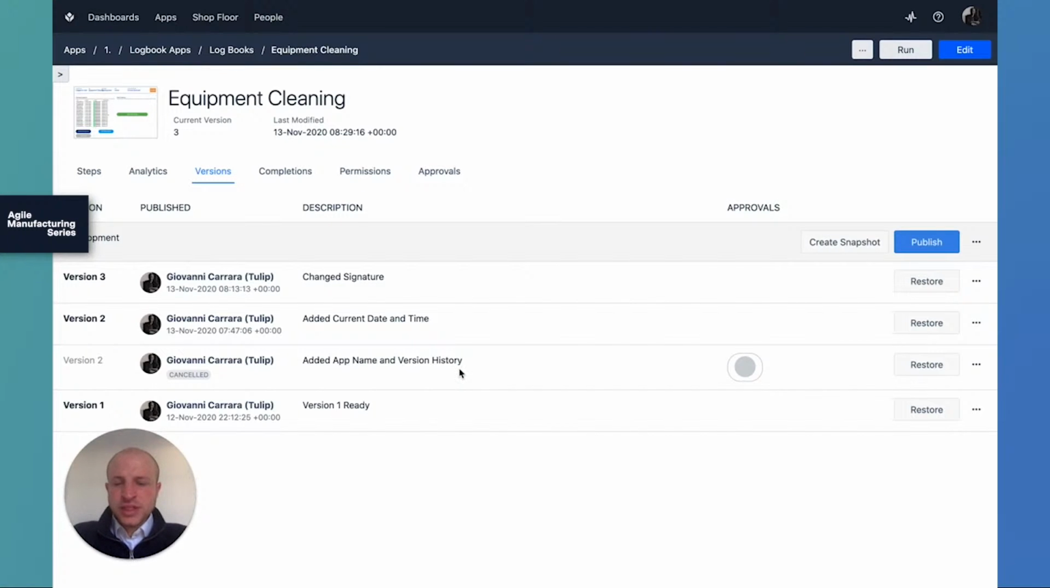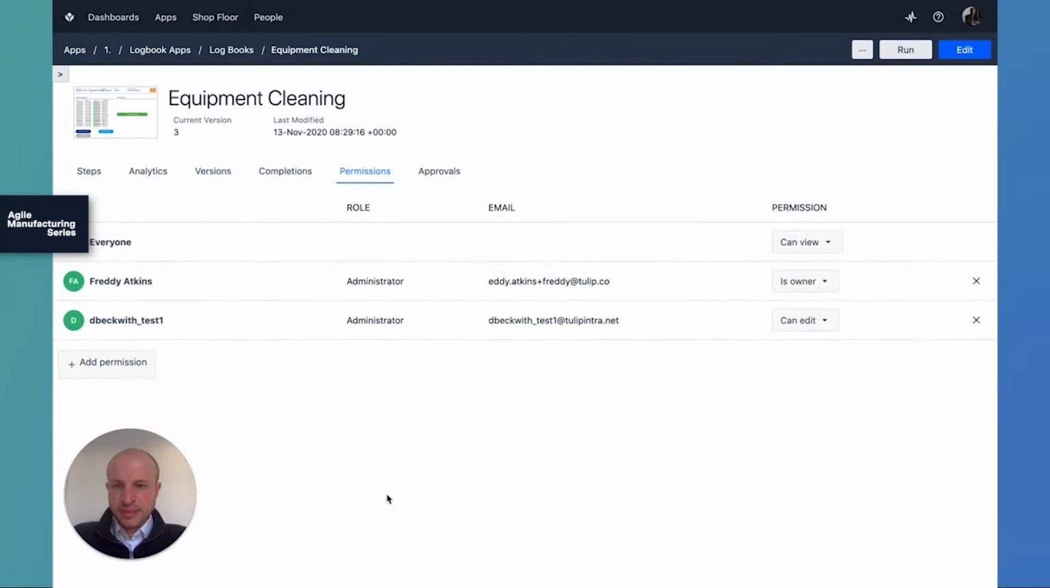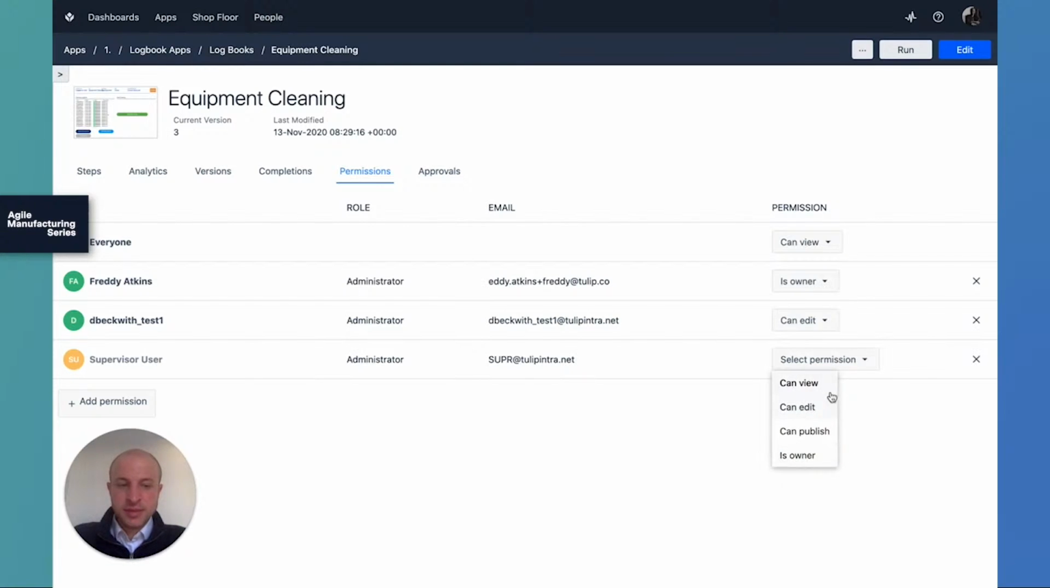Now, you can specify that only specific users can publish apps within your Tulip account. That is done through the permissions tab. So here we can go ahead and add permissions for our apps. So we can add a specific user from our list, and we can select the permission that we want to provide them with. So if we want to provide someone with edit capabilities, publish capabilities, or can only view it, or is the actual owner of the app, you can easily come in here and add these permissions to the specific app.